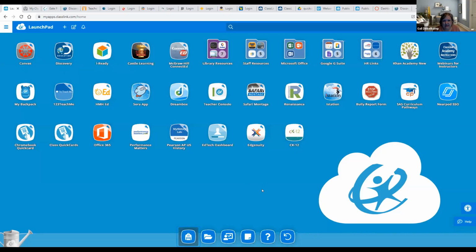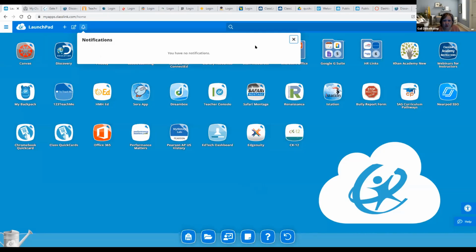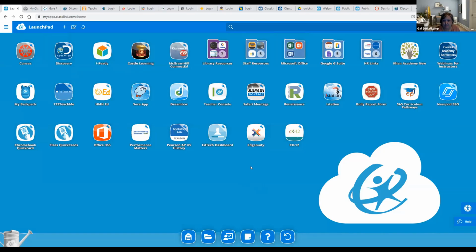There is also a notifications button here. So the district can send out notifications, and it's done by OU group. So there can be a separate note that goes out to elementary than secondary. You can send a note just out to teachers. So it's just another way to communicate besides email if you've got a message you want to make sure everybody sees.